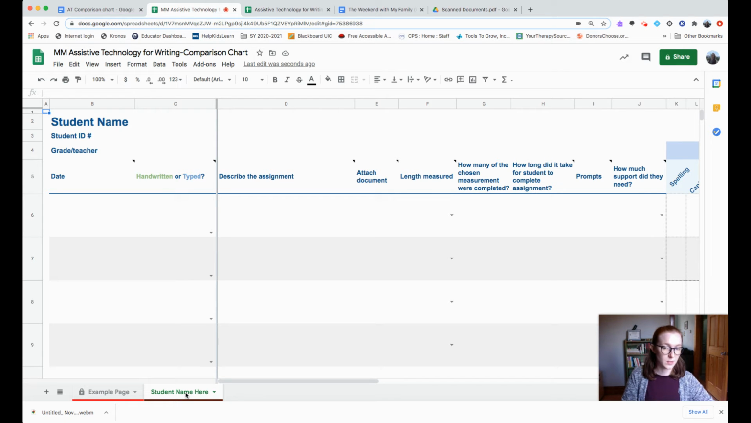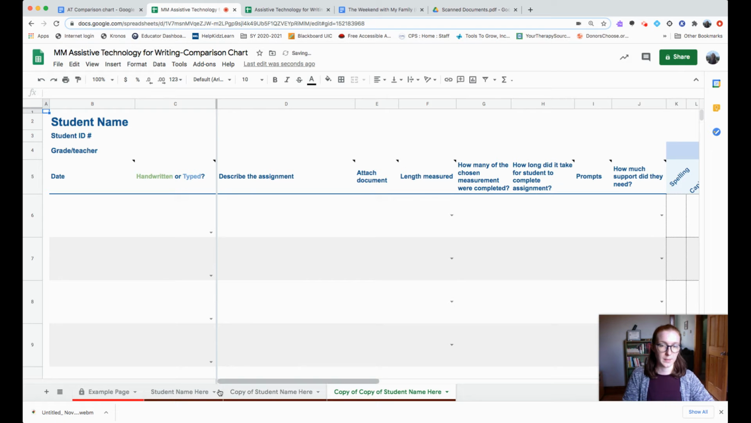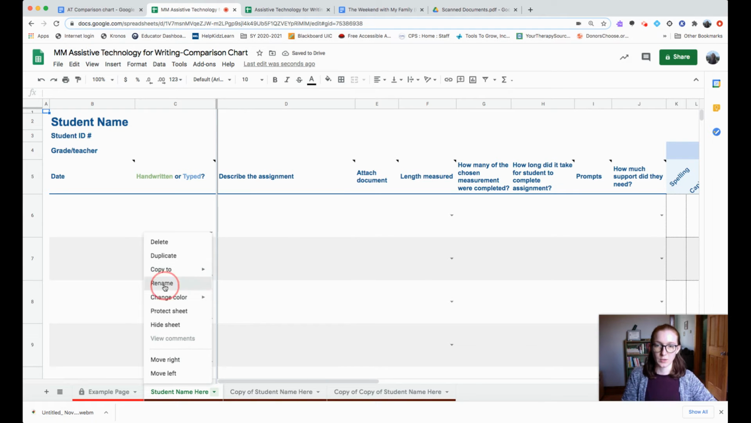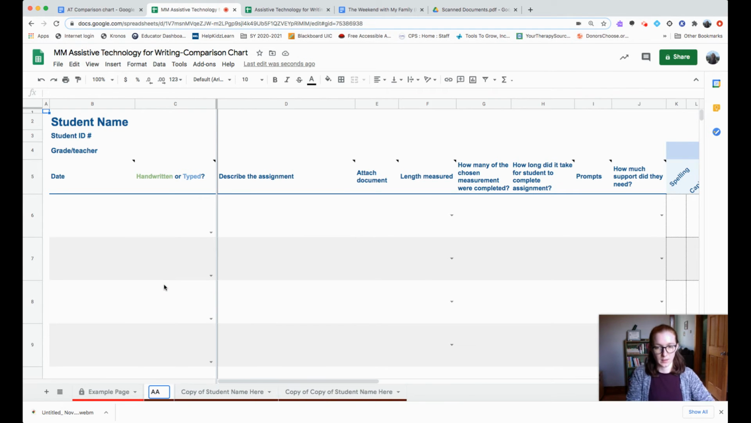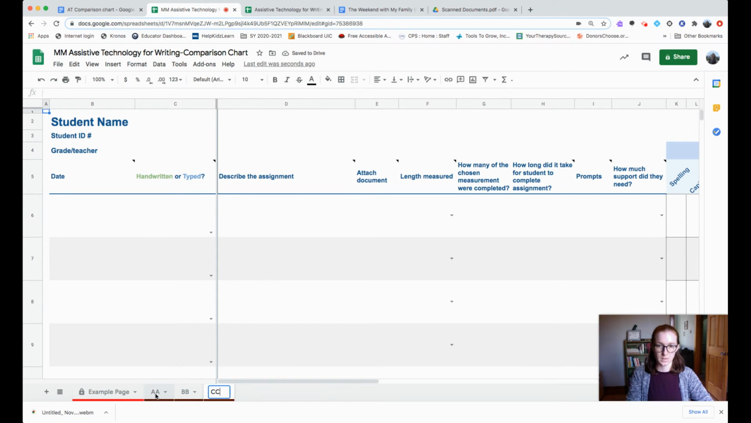If you have multiple students who you are going to be keeping track of data for, you can either right click or control click to make a duplication of this tab. Let's say we have 3 different students who we are keeping track of data for. Then same thing, you can right click or control click to rename it. I'm going to start, let's say, with my student's initials. You can also fill in your student's entire name. And my third student is CC. So I have 3 different tabs for 3 different students.